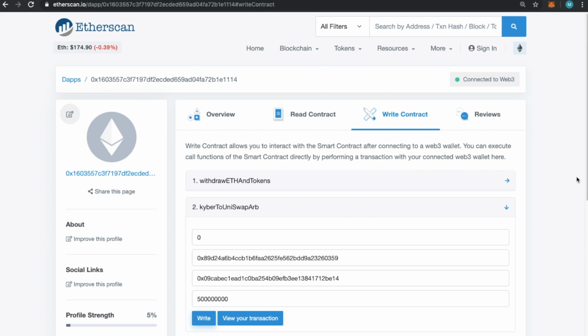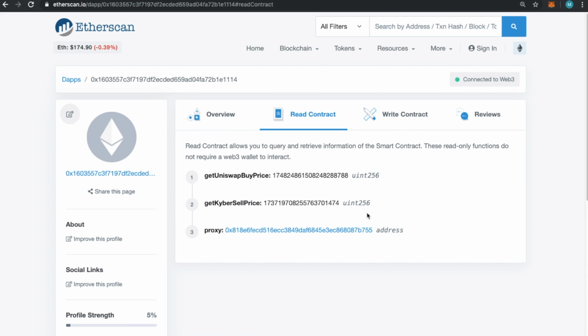Buy on one exchange, sell on the other. Now, what we didn't do is check whether one price was lower than the other. All that function does is just execute. We have another function that reads the prices.